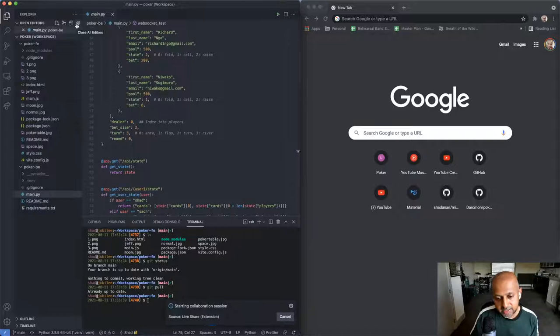The bit that matters is here. I need this to be WS. Normally it's HTTP. Now I need it to be WS, right? So we are talking to WS test, and WS test is this function here, right? That's what that's doing, and we'll come up with a better name later, but that's what this is.